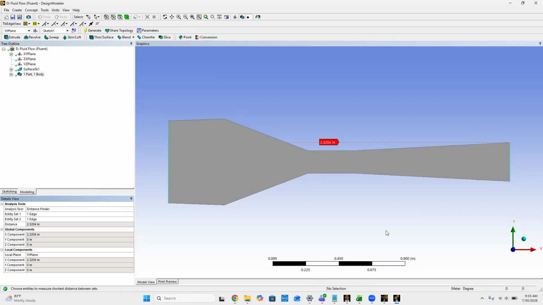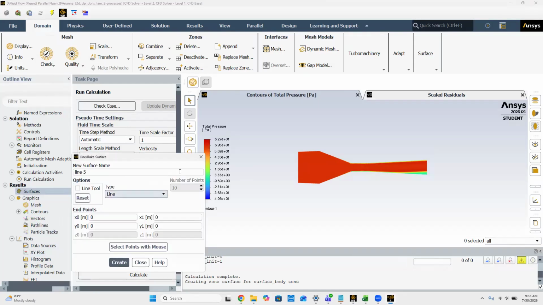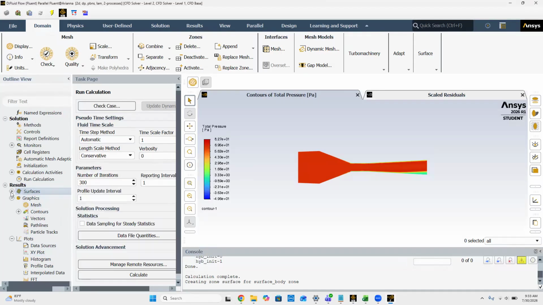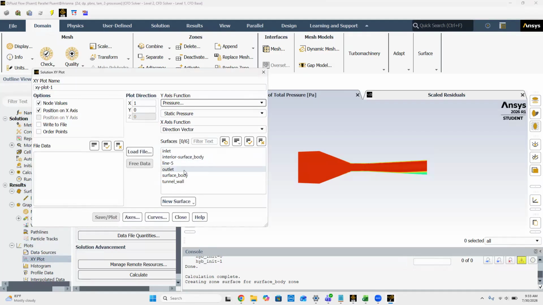Remember 2.3204. So surfaces, insert, right click, new line, 2.3204. Okay. And create. So now we have a center line, which we can see here under our surfaces. So now if I go back to the XY plot, I can plot at the, let me rename that.